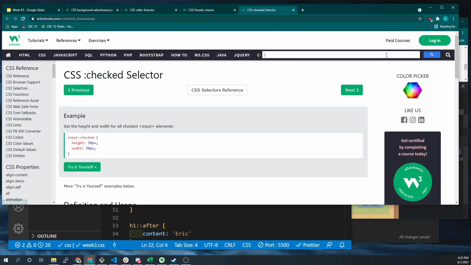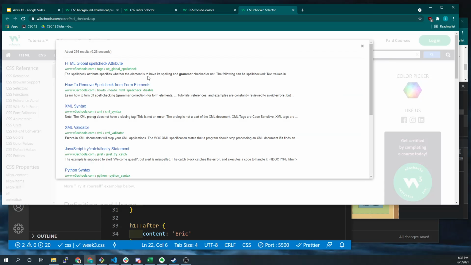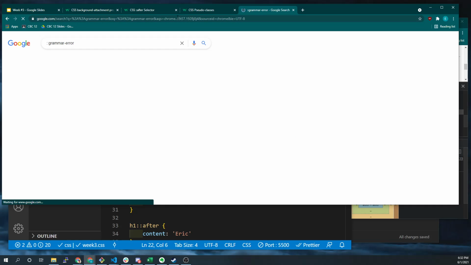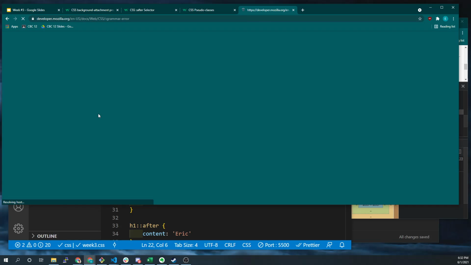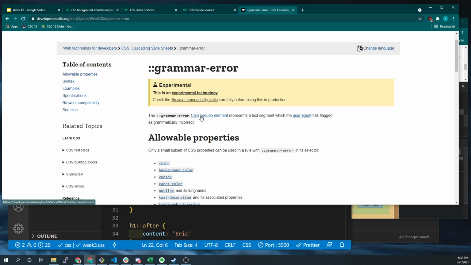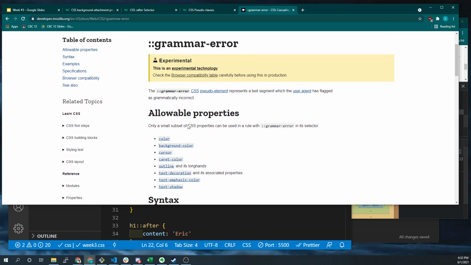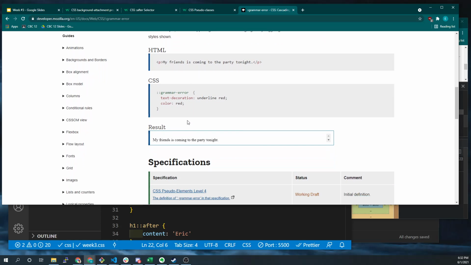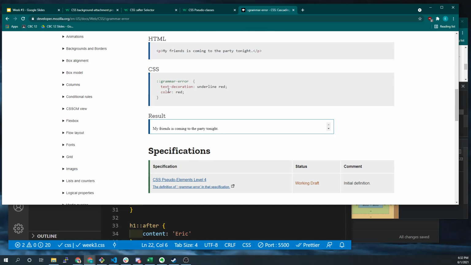Grammar error. W3 Schools doesn't have that as an option. Let's do grammar error CSS. There we go. The grammar error pseudo element represents a text segment which the user agent has flagged as grammatically incorrect. So this would be like if you're writing a text, like a paragraph, in a text editor. Okay.